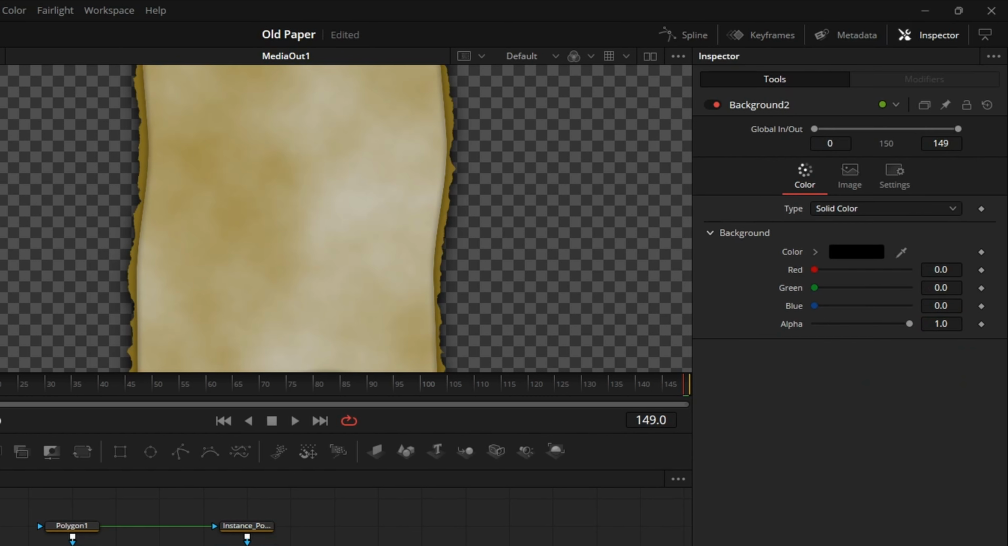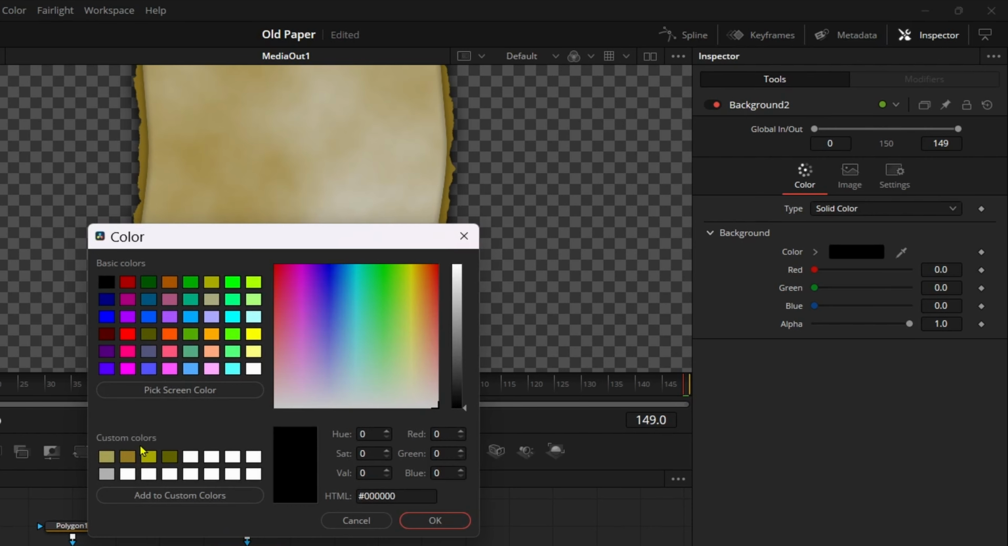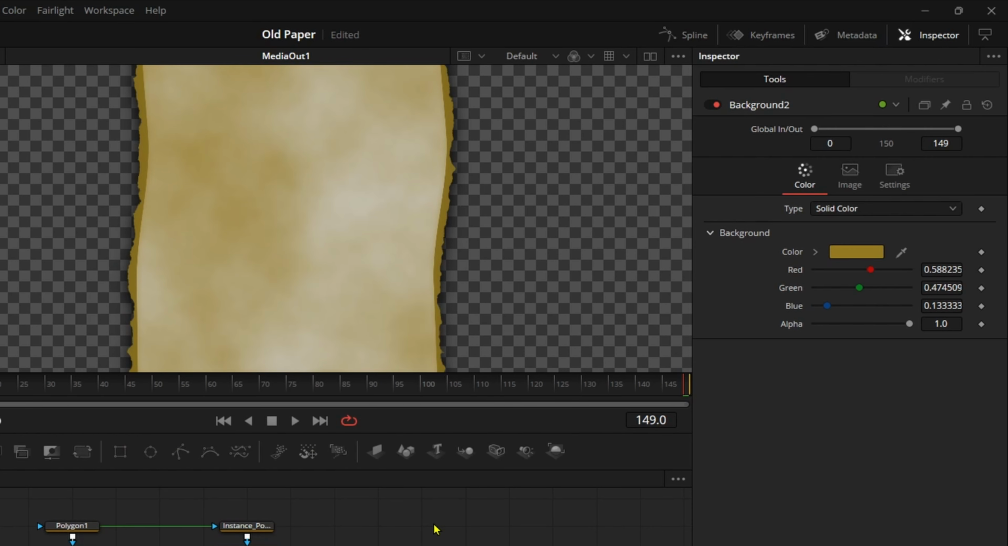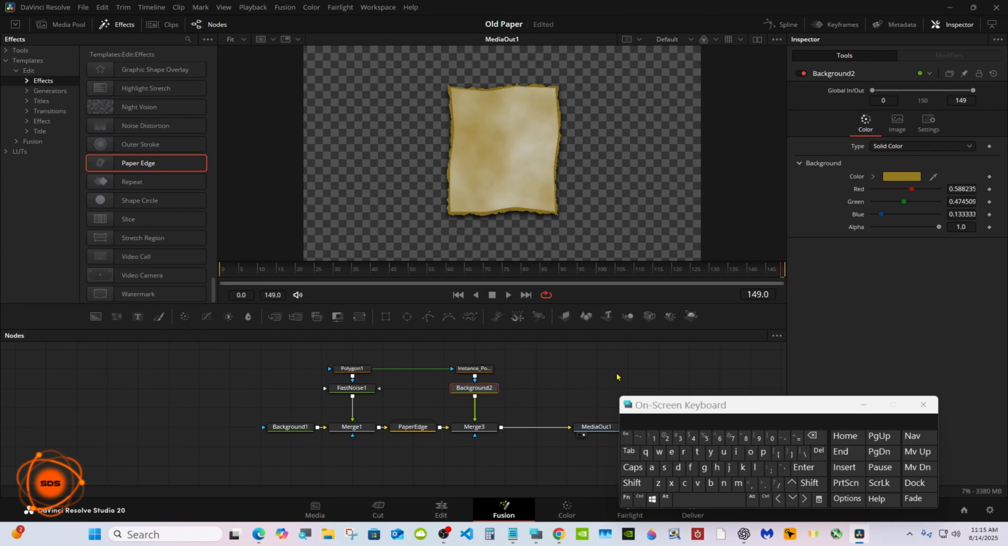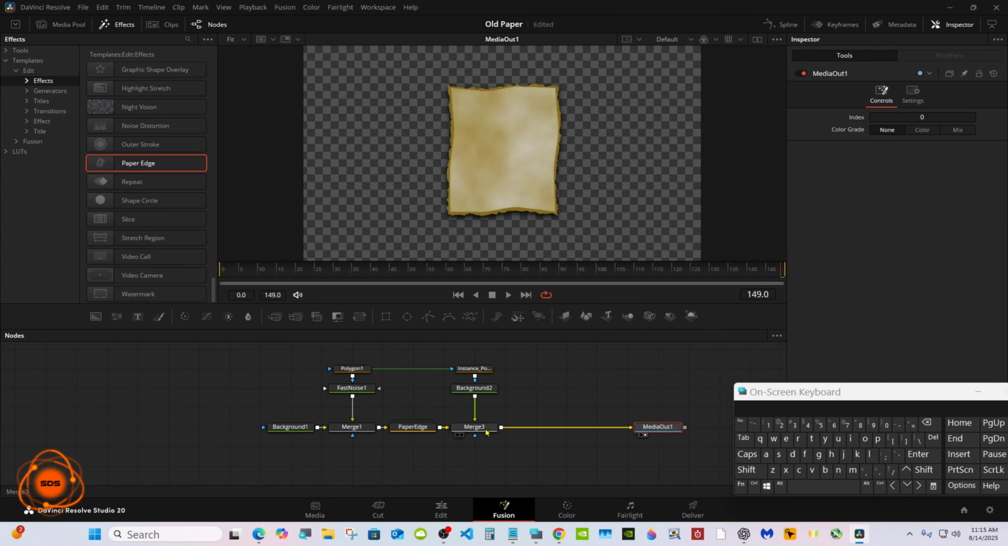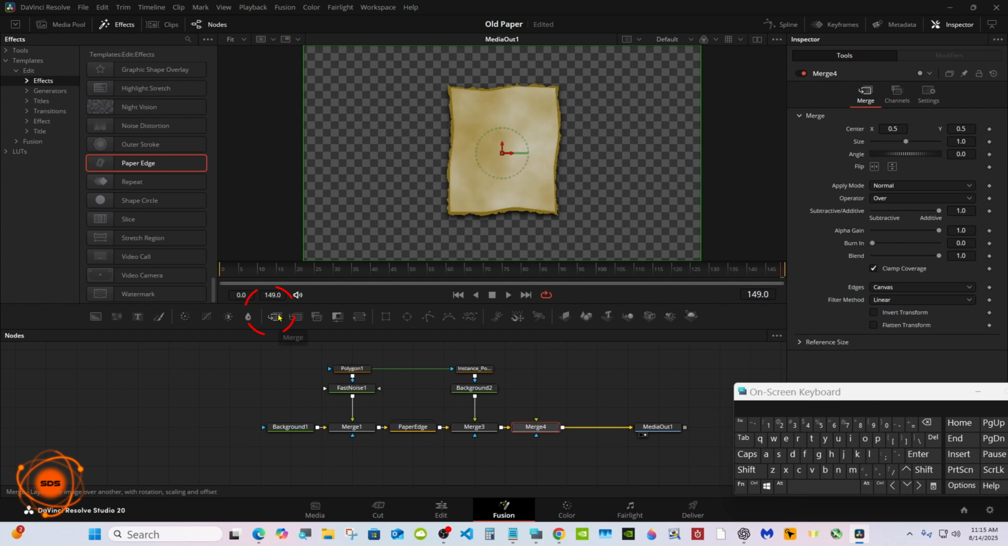Now I'm going to change the color. You can leave it black like that and have it look a little more antique if you want. I'm going to put the same color on it. I just want to get rid of the edge. Select the merge. Add another one.